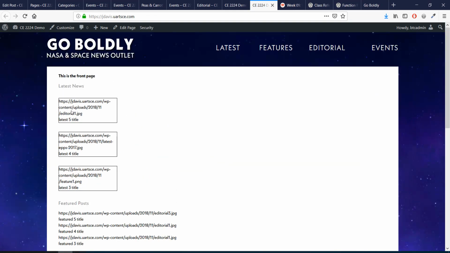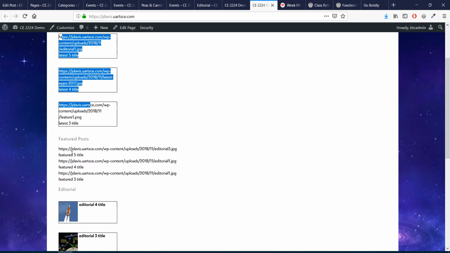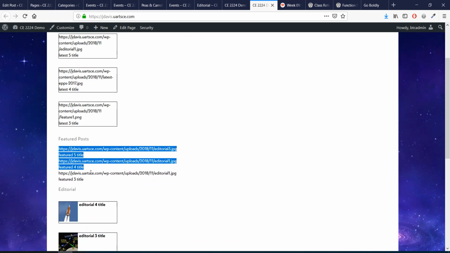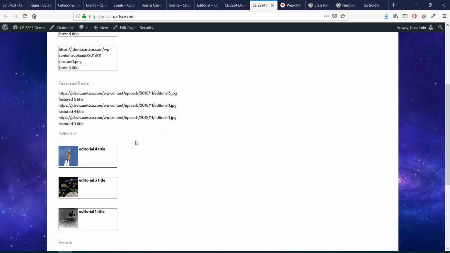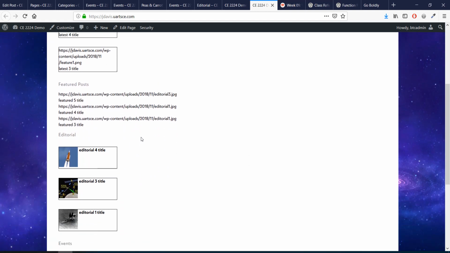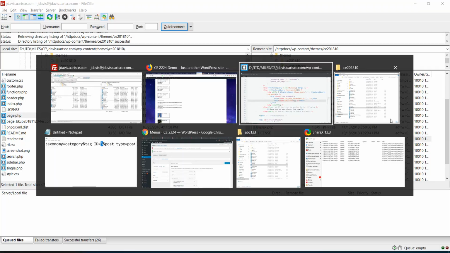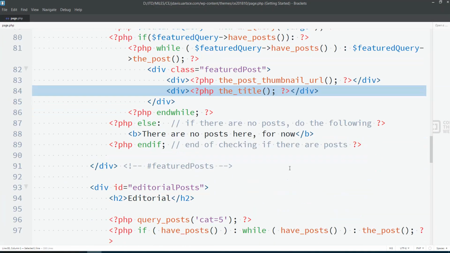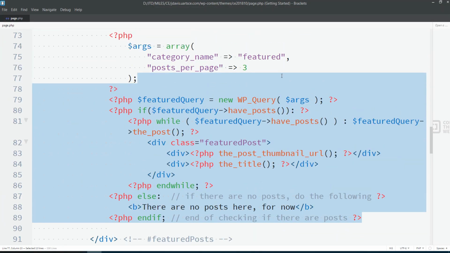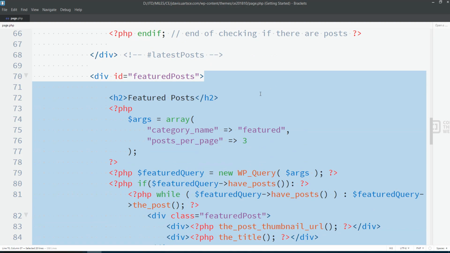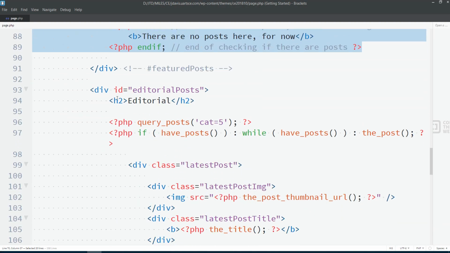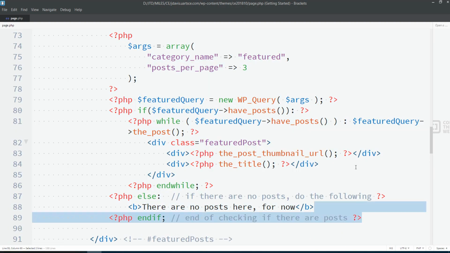So, I have the latest news, the latest 5, 4, 3, and the latest of the featured posts, 5, 4, and 3. Cool. So I can do the same thing for the editorial and the events. We're going to do something a little bit different for events. I'm going to copy this.